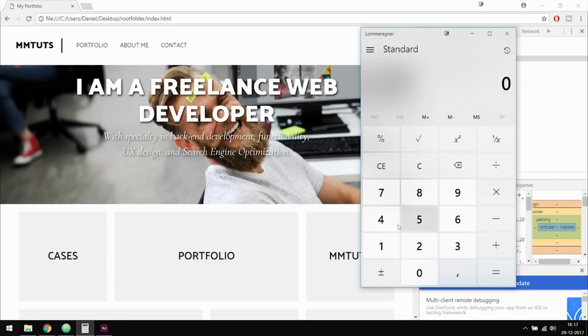So we're going to say we have a wrapper, which is 1000 pixels. Then we want to say we have 10 on each side of each box, which is 20 times 4. So we have 80. So I'm going to say minus 80 pixels. Divide that by 4, and then we have 230 pixels instead.